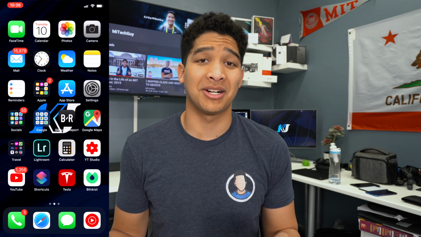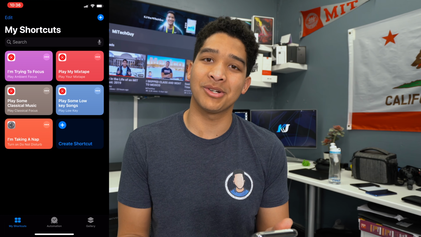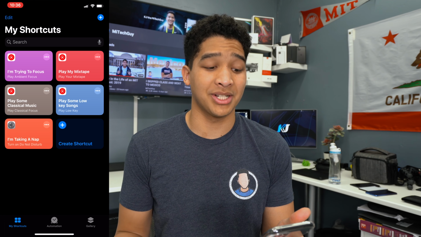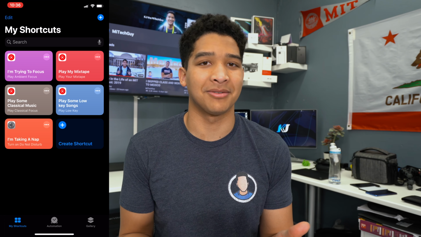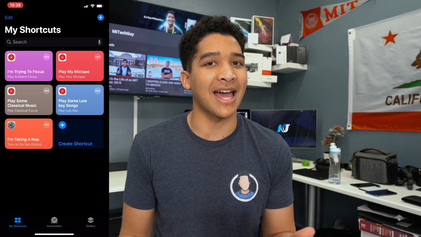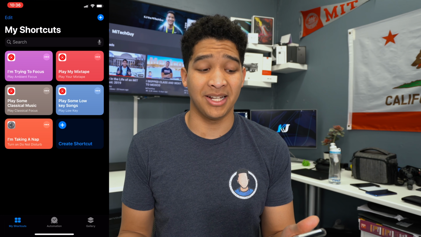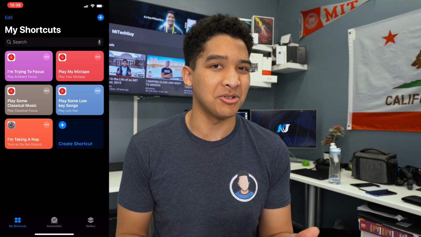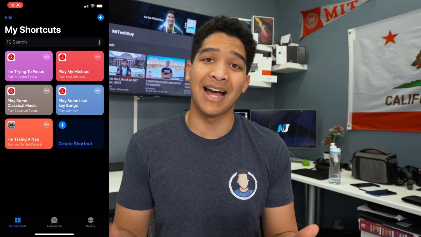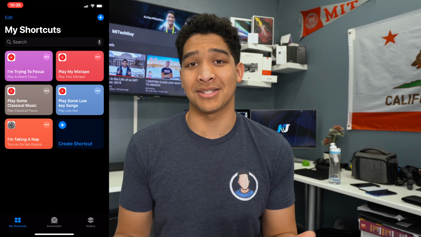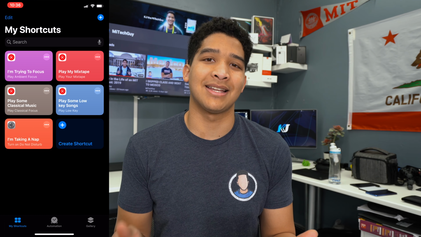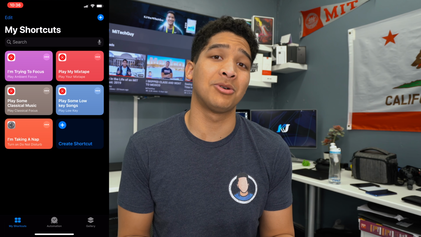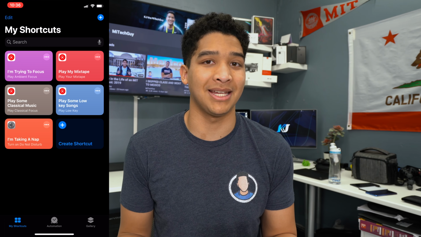So the next app I want to talk about is Shortcuts, which is a feature that was added with iOS 13 that I feel like doesn't get talked about enough. With Shortcuts, you can tell Siri certain phrases that you set to do certain actions. Like I can tell Siri that I'm trying to focus and it will turn on my ambient music playlist from YouTube Music, or I can say that I'm taking a nap and it will turn on Do Not Disturb. Little phrases like that will help you speed up your day and just let your phone do the actions that you want them to do without ever picking them up.